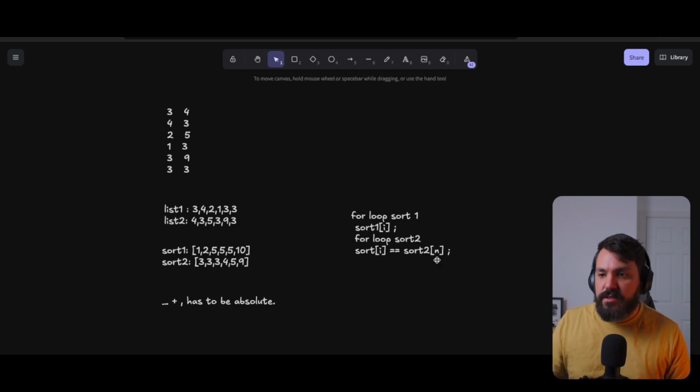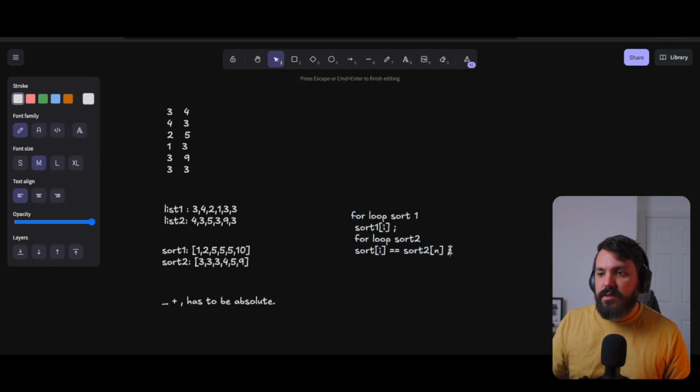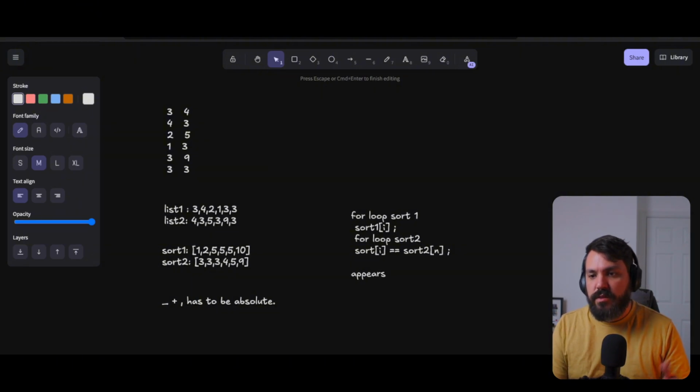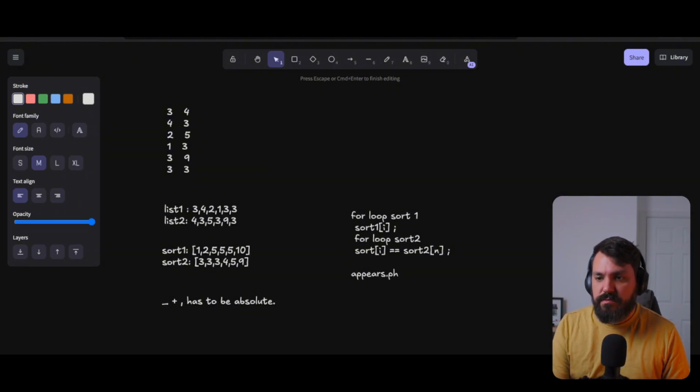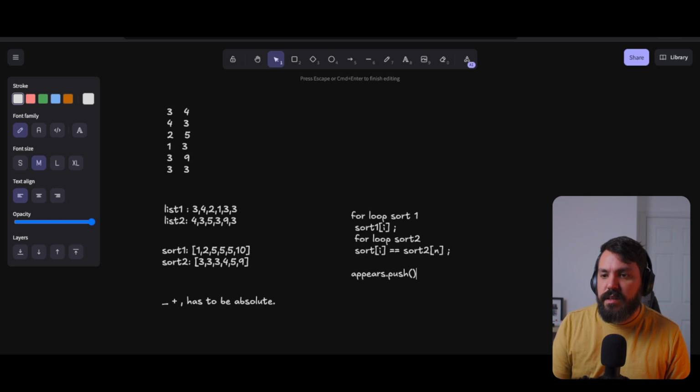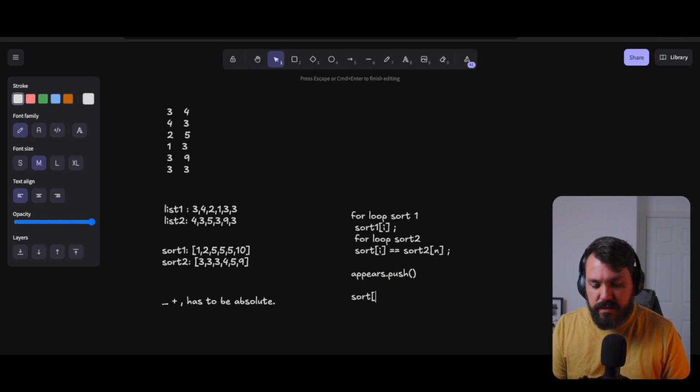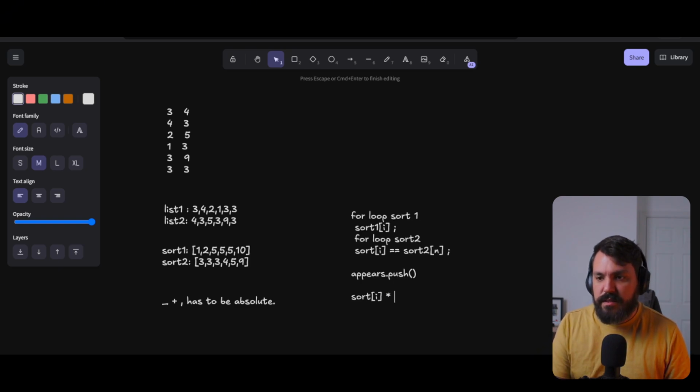And after that, you're gonna calculate here. So you can just keep track of appears. You push how many times it appears, and then after that you get the sort 1 item, right, multiplied by the appears.